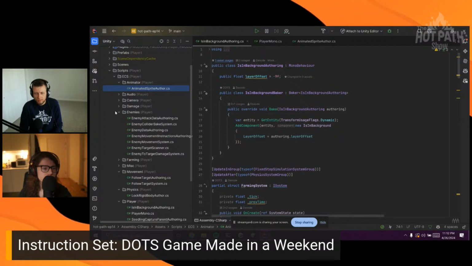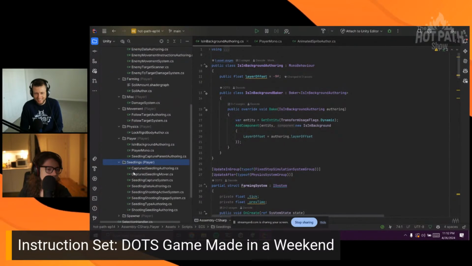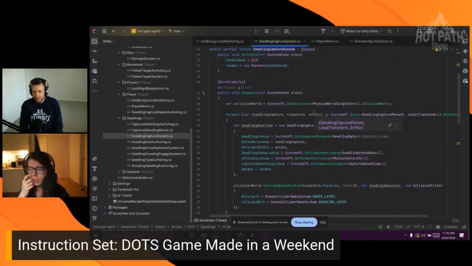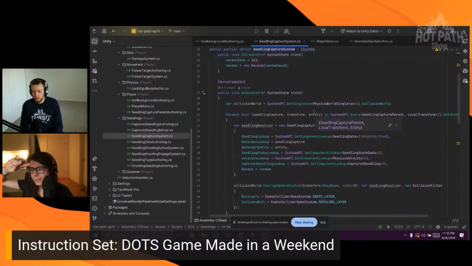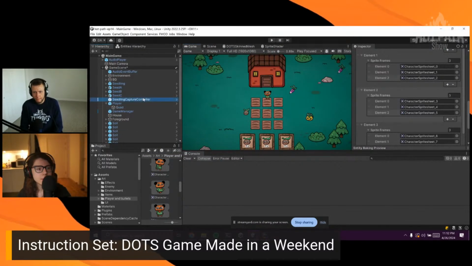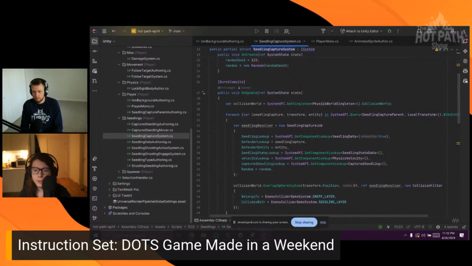I think the first part of this is just picking up. Now I need to remember where picking up stuff is. Seedlings. There you go. Seedling capture system. So this will go find the player, and specifically it will find this thing here, which is always at the exact same position as the player. This is making sure it targets the player, and then it loops, looking for that.